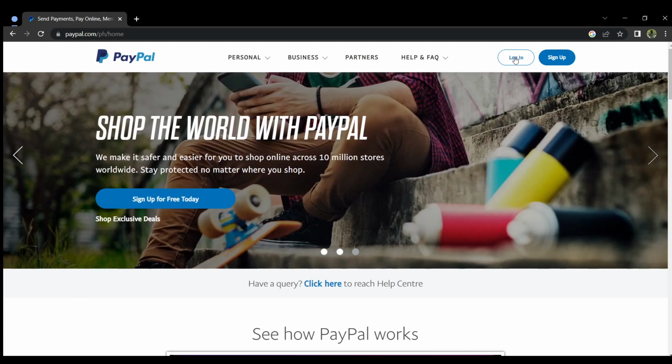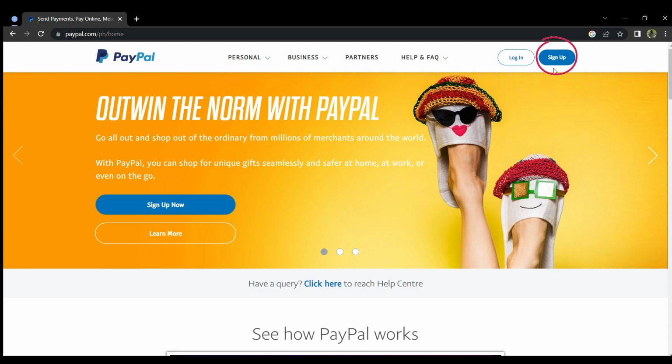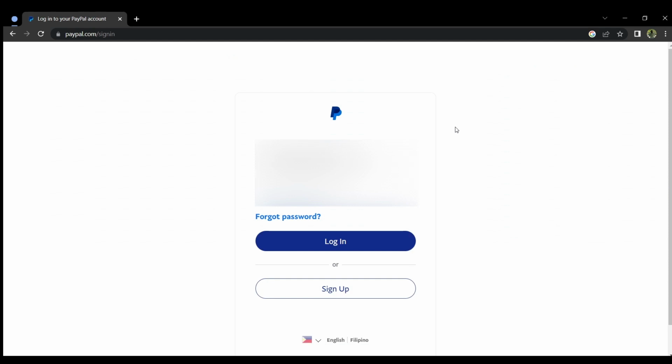Once you are here on this page, the PayPal page, just simply log in your account, or if you currently don't have any account, just tap on sign up and fill out the information that is being asked to continue creating your account. Anyways, for us to proceed, just log in as I have said. Then, after logging in, this must be the page that you will see.